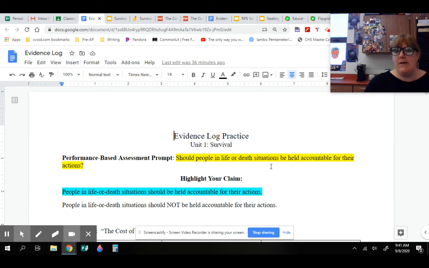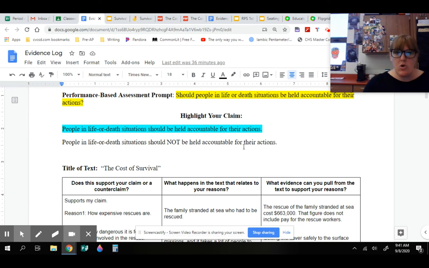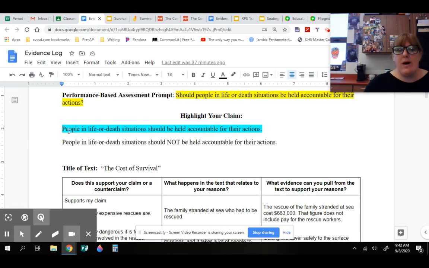Should people in life or death situations be held accountable for their actions? So should you be held responsible for what you do while you're in a life or death situation? Okay, what you're going to do here is decide which way you want to argue this. There's not a right or wrong answer, and that's what makes this a good argumentative question. So you have to decide.